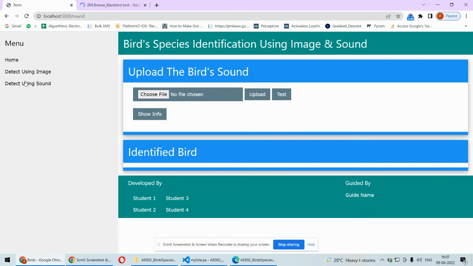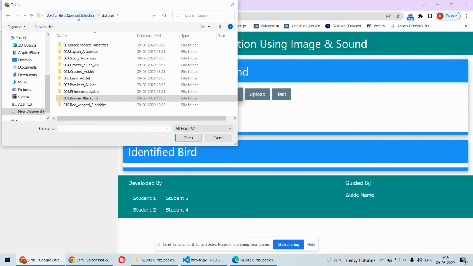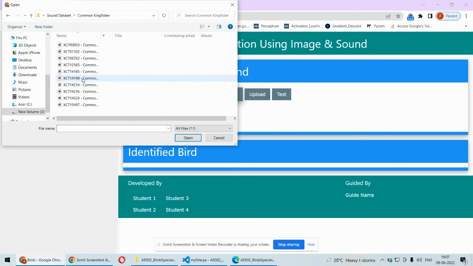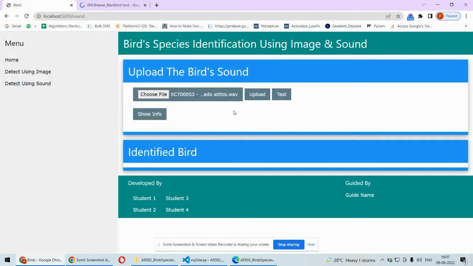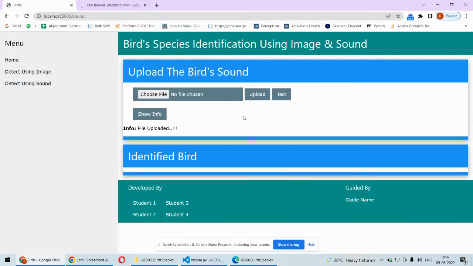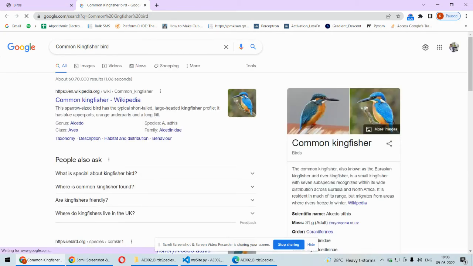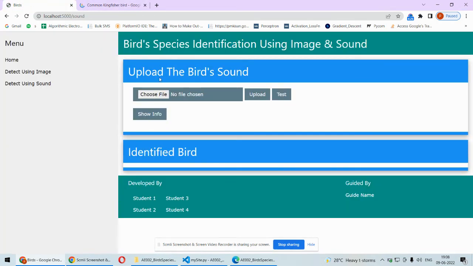The second way is detecting using the sound file. Here I will click on this, and then I will have to upload the sound of that bird, and now I will be using a different dataset. From the sound dataset, let's say for this kingfisher, I will pick this sound. Once the file is uploaded, we will test it, and we get common kingfisher, which is the same bird whose file we uploaded. If you want information about this bird, we can search on Google for the common kingfisher and get the Google result. So this is how the complete implementation works.